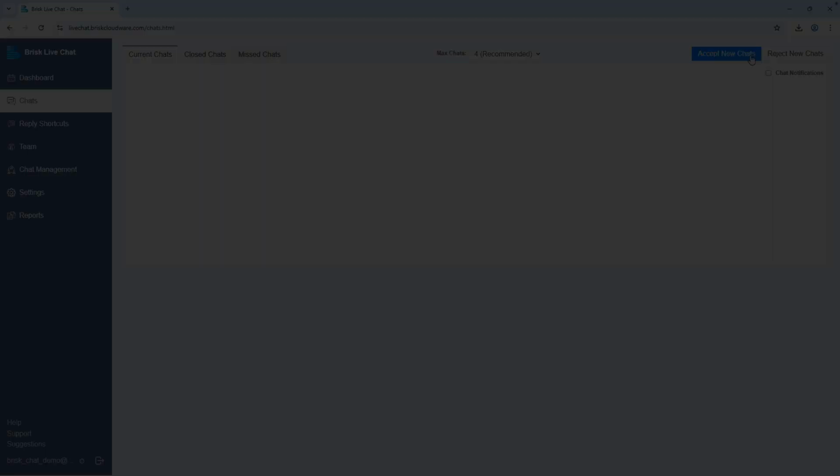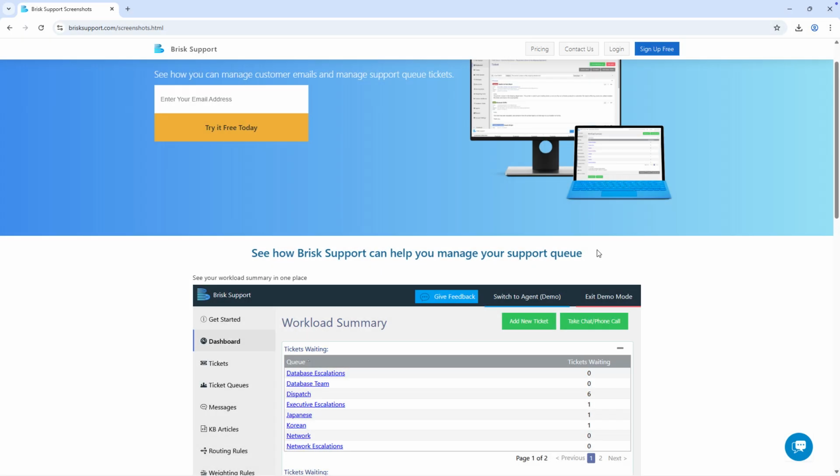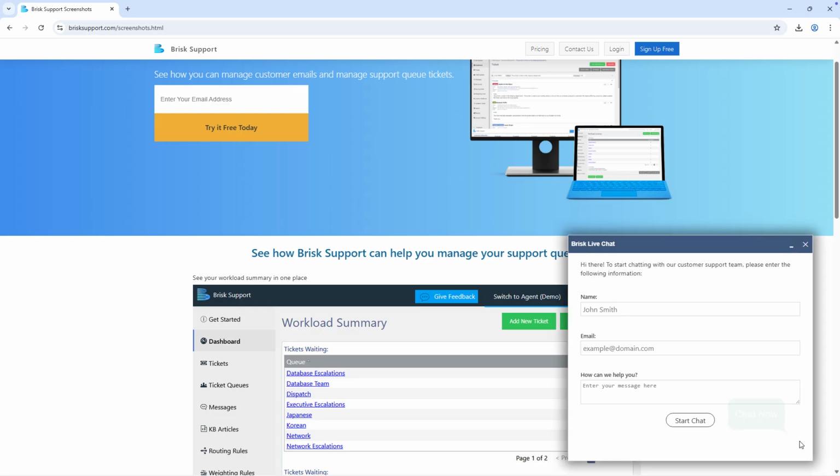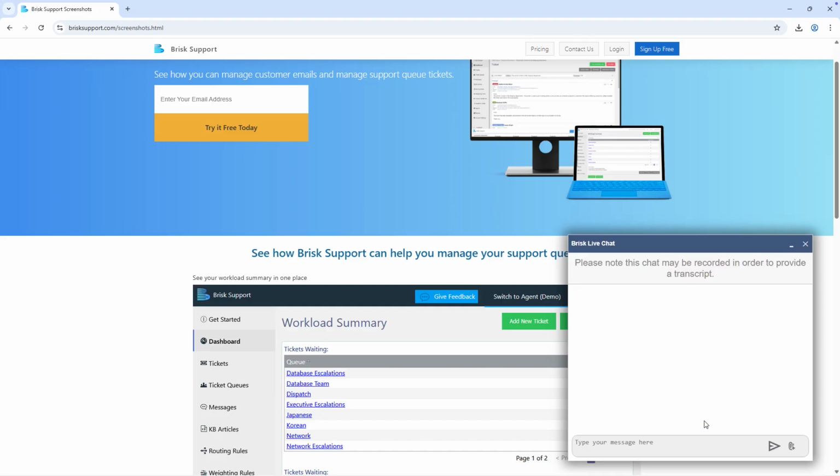To test the setup, visit the website where you installed the chat widget. You will see the chat icon at the bottom right of the page. Clicking it opens a short pre-chat form where you enter a name and describe why you need help. Selecting Start Chat will immediately begin the conversation.